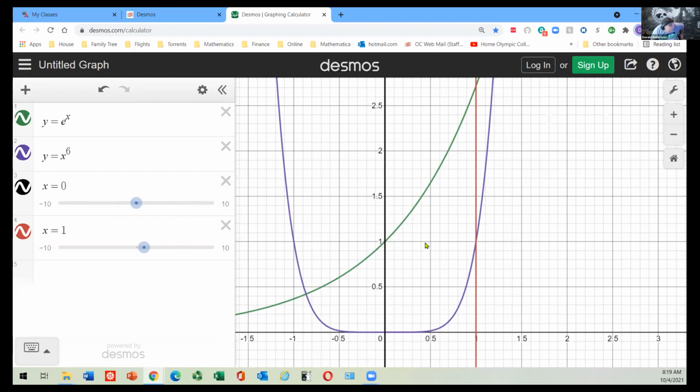Which one of them is going to be f of x? E to the x or y equals x to the 6? Which one is going to be the f of x? Y equals e to the x. Agreed. How do you know that? Well, for the shaded area, it's the top curve. That's exactly what it is.